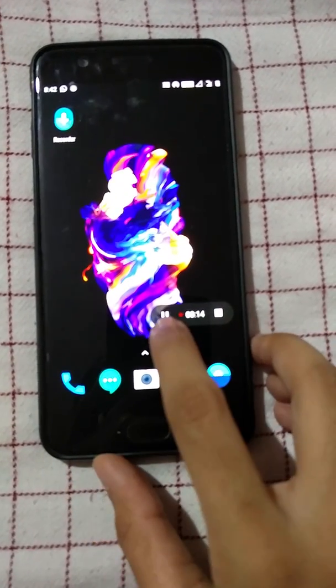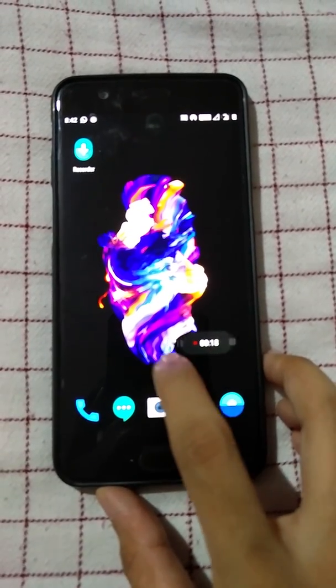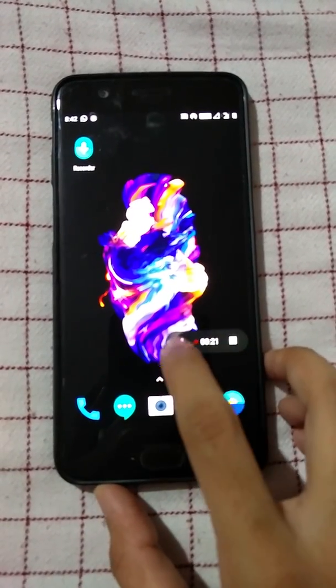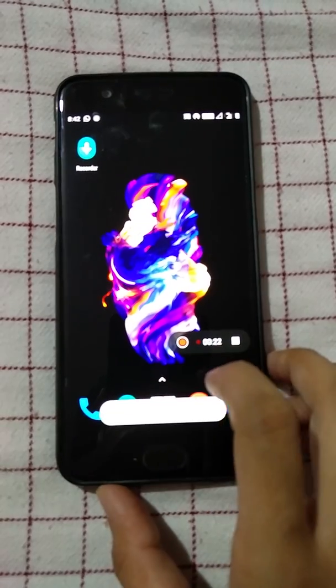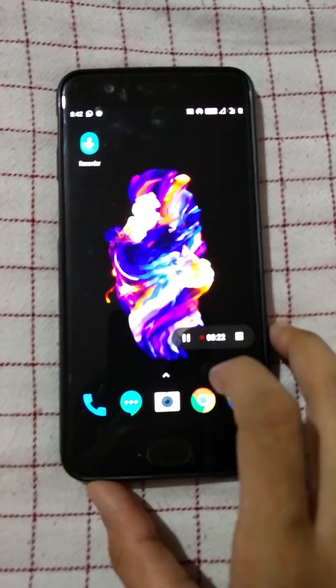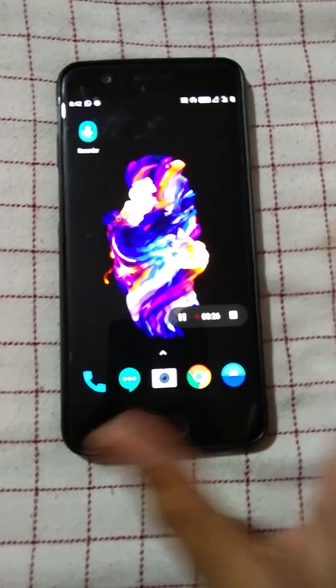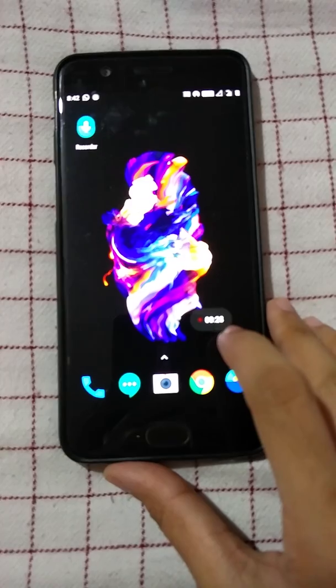There is an option to pause it and stop it. If you want to change something in between the video, you can pause the video for some time and make some changes and then start recording again. So you won't have to make two different videos. In the same video you can do many things.